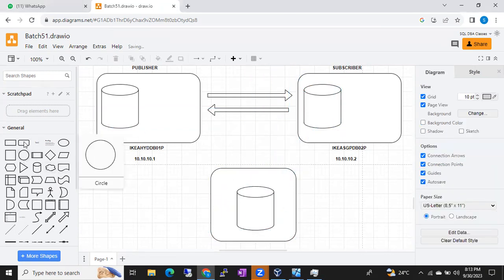It is the same as the witness, but it is not going to help with failover and failback. I'll tell you. So where are my arrows?